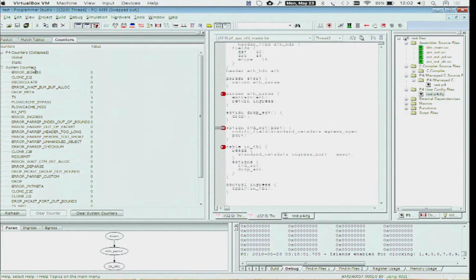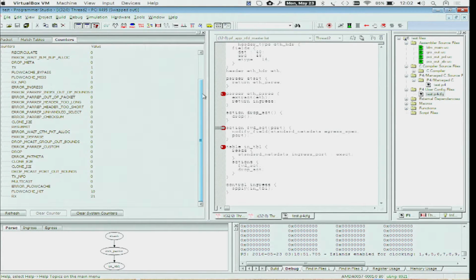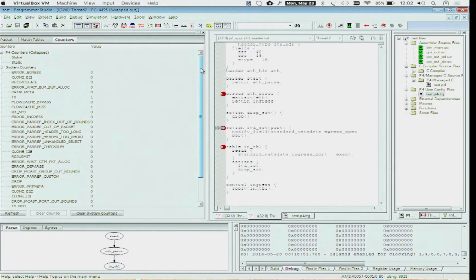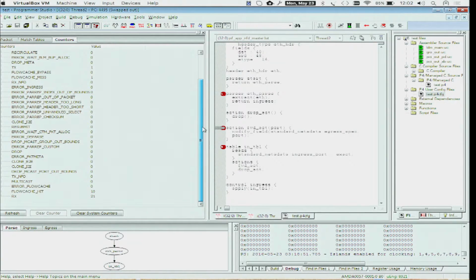So there's a number of other features here, like debugging at the table level, and the counters that are associated with the tables that you can look at. There are also system counters that are just overall counters for understanding what the system overall is doing.